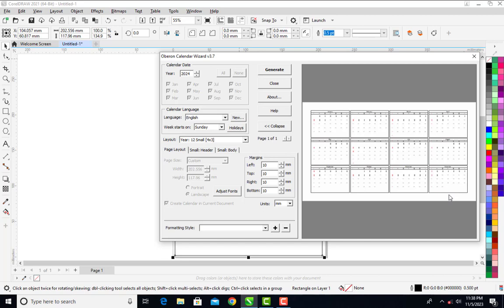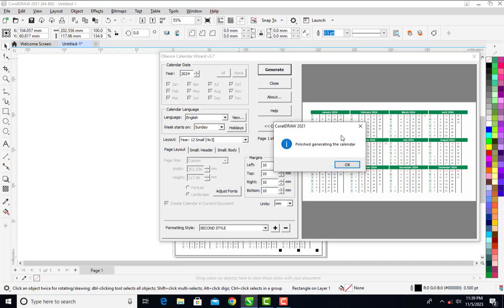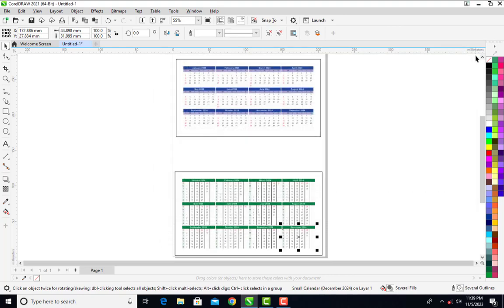But instead of me designing again, I can come to my saved style and click on second style here. Then it appears on my screen. Then I click on generate. All right, finished generating calendar. Then I click OK and close this window.